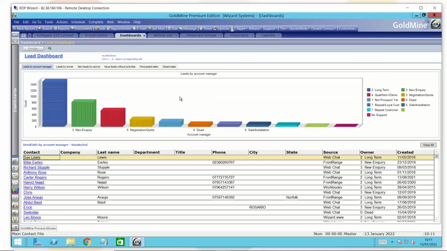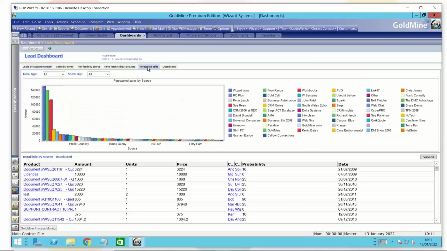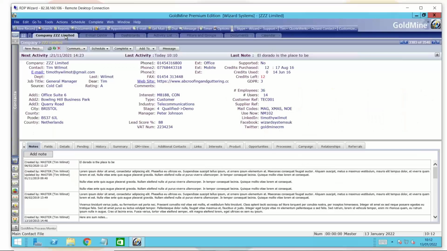So if you want to see what's going on there, great ways of managing your dashboards and any kind of reporting information that you want in there, and tracking your forecast sales, activity levels, marketing campaign feedback, whatever information it is that you want to track, GoldMine will give you the ability to do that. So a very easy way of tracking your contacts, finding contacts, managing all that information.